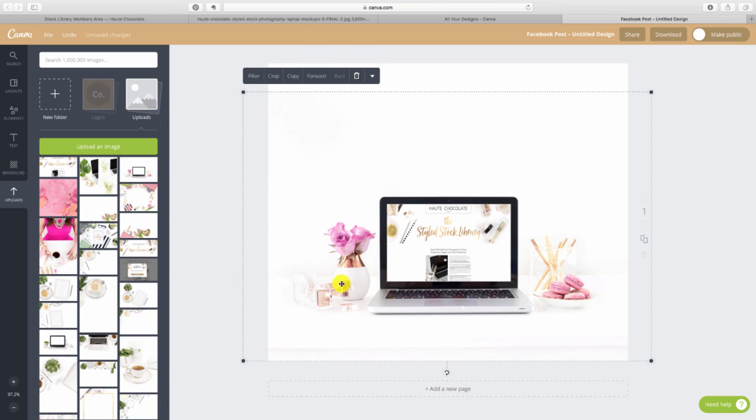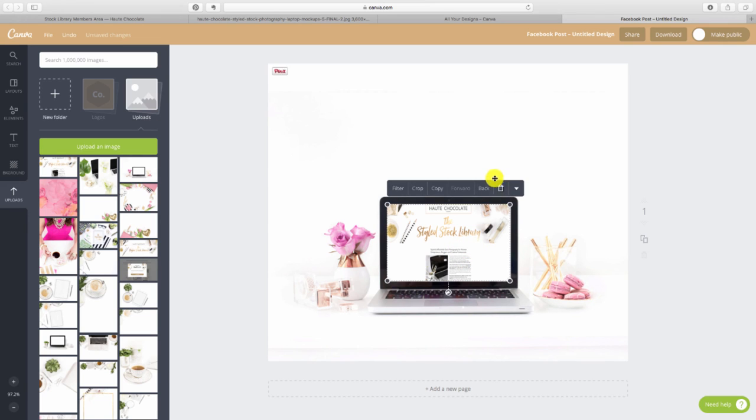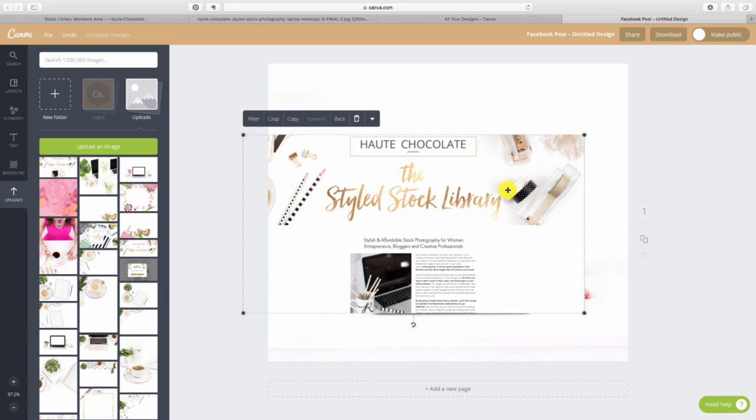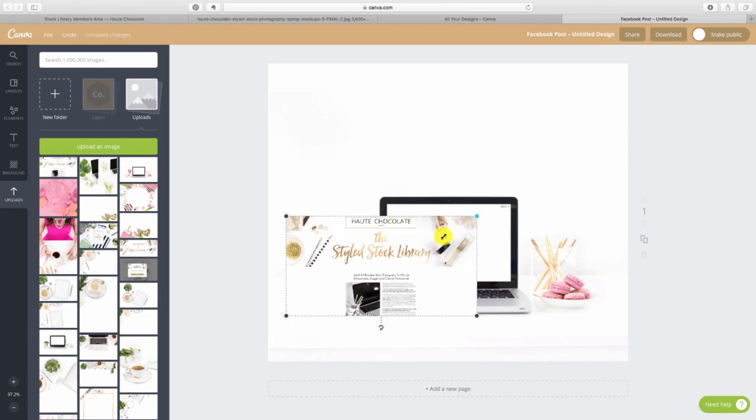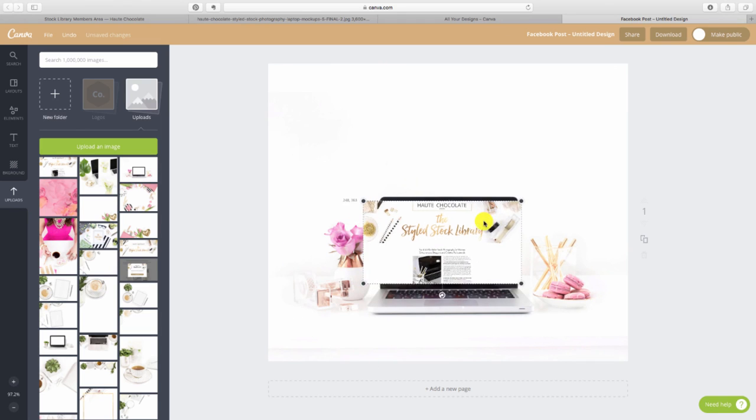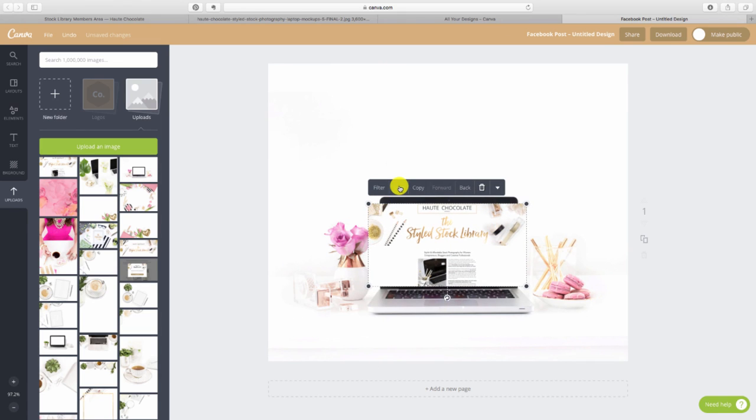Okay, so now if you like how that looks, then that's fine. If you're thinking that it looks kind of squished like this, then I have another way for you to fit it into the screen. So let me just delete this. And then I'm going to just drag a new one out. And I'll just make it a bit smaller. And then what I'm going to do is hit crop.